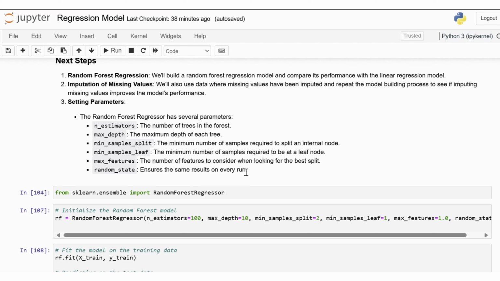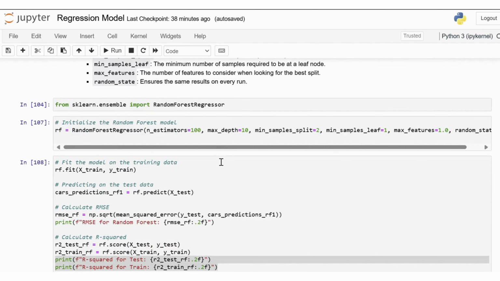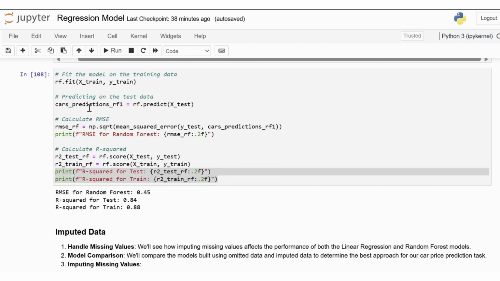So, first we will initialize the random forest model with the specified parameters. Then we will fit the model using the training data. Next, we will use the trained model to make predictions on the test set. Then we calculate the root mean squared error and R-squared value to evaluate the model's performance.